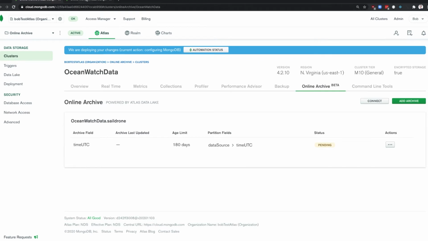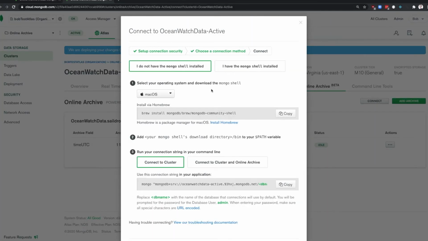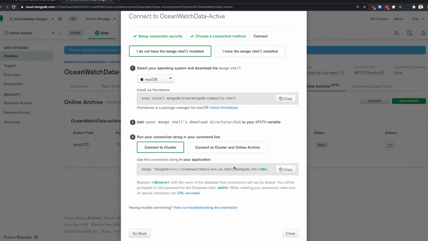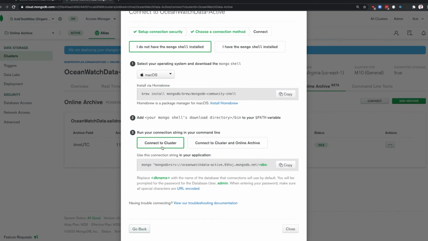So I have here in another cluster an identical online archive configured against an identical data set. In order to see what has happened to my data, I can go to this connect button here, and I'm provided with two options for connecting to my cluster. So I can connect to just the cluster, or I can connect to the cluster and online archive using a federated URI that will provide a merged view of data in the cluster and data in the archive. So first, let me connect to just the cluster.